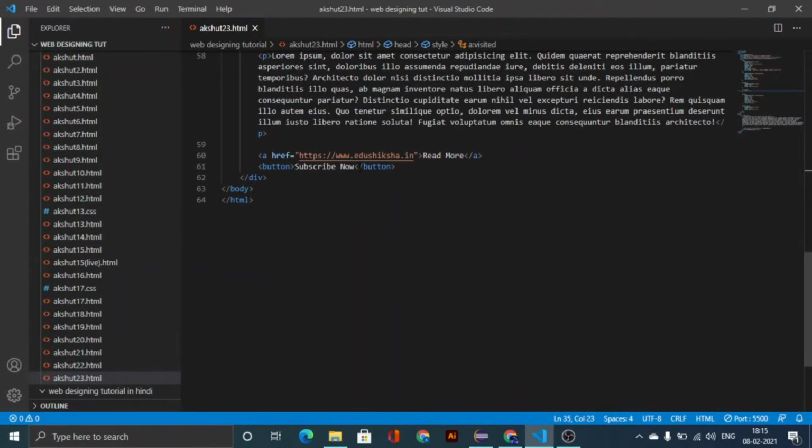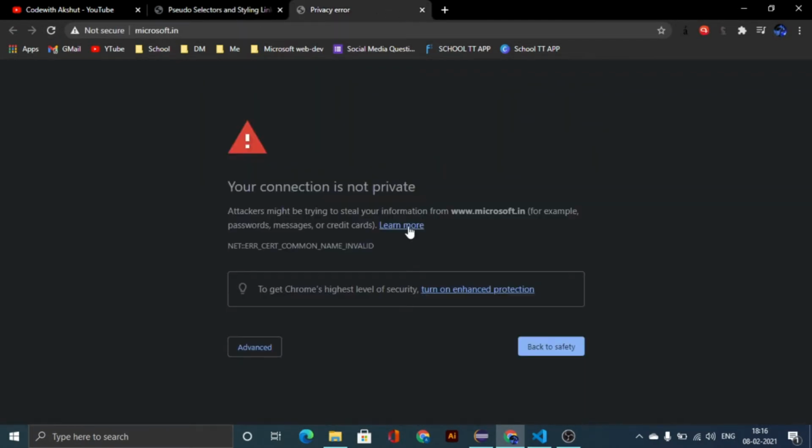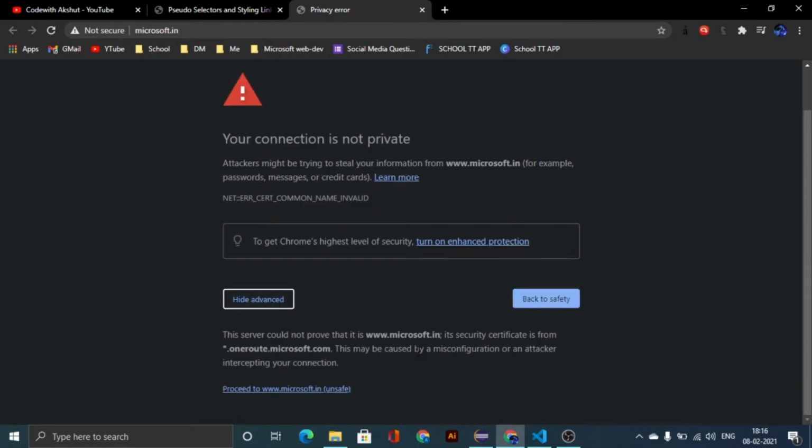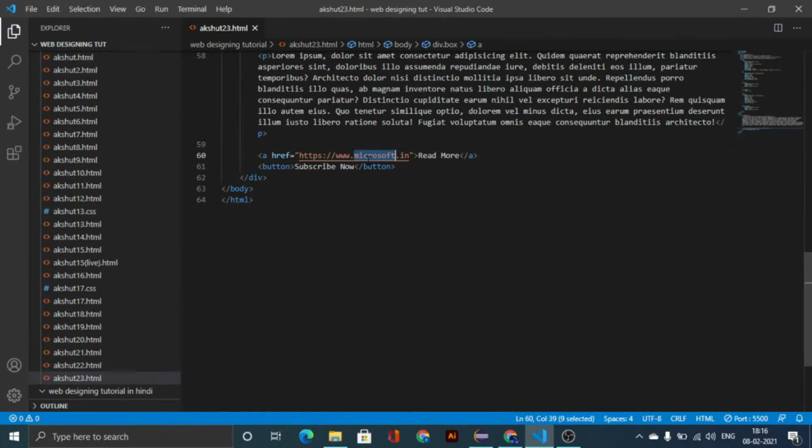And if I change it to Microsoft, as you can see, it's not red, but as we visit it and refresh it, oh yeah, I think there is some issue in this, so we can leave this. What we can do is we can add another link. Which should I add?